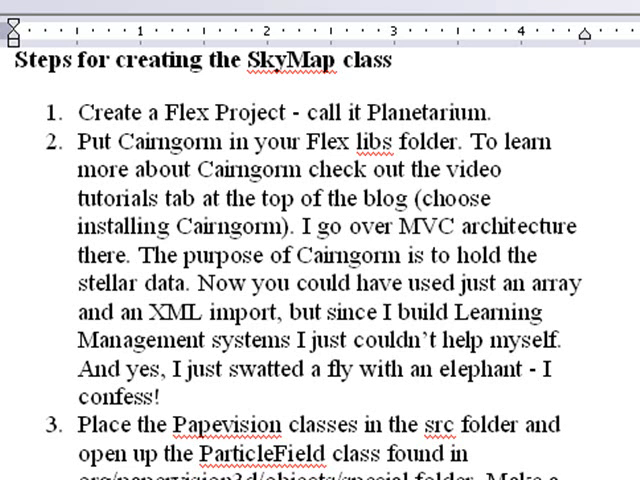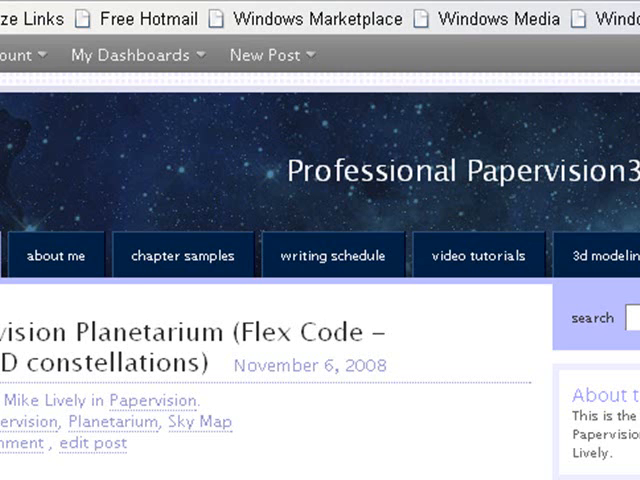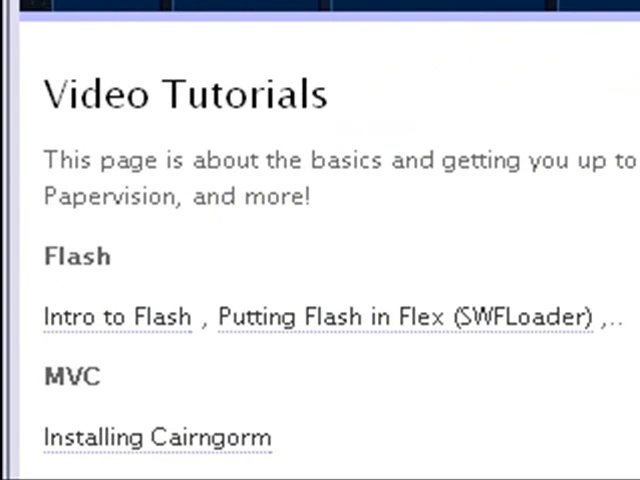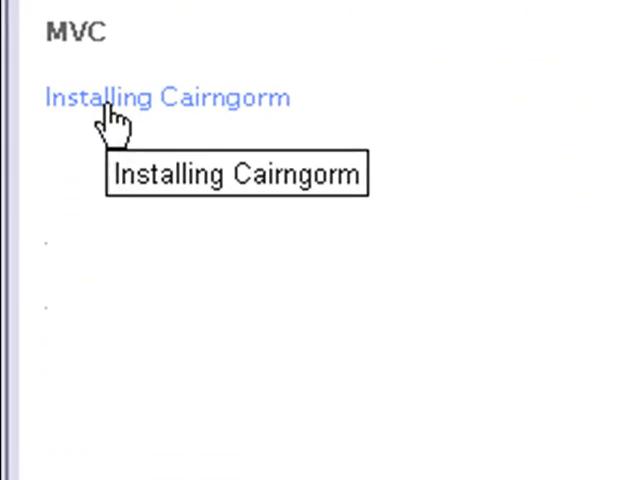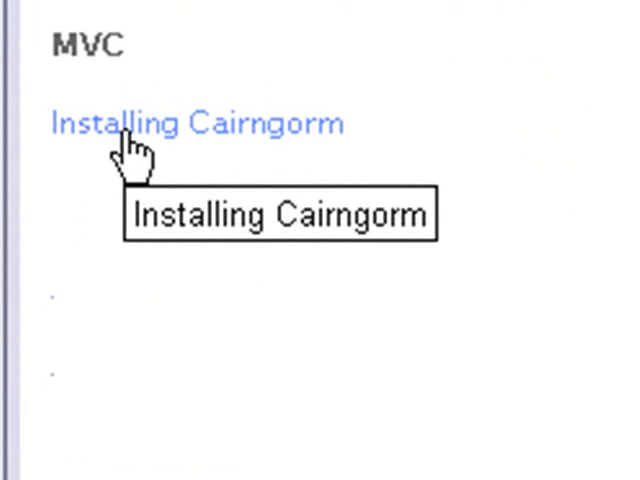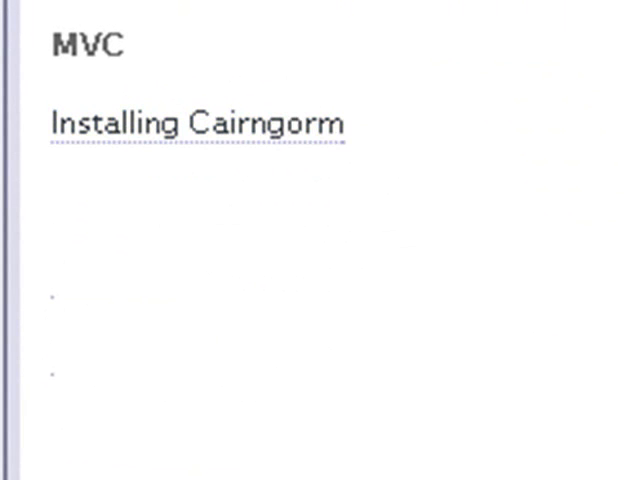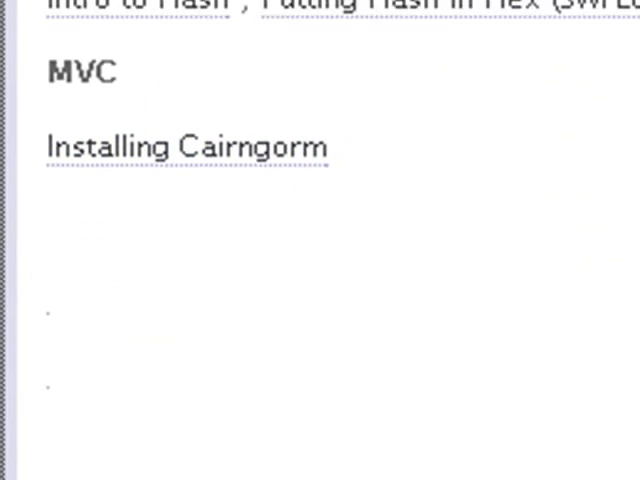So let's kind of take a look at that real quick. If you go to the book's blog site and you click on video tutorials, down here there's a whole tutorial on MVC architecture. So click on that and you can learn all about Cairngorm and how to place that into Flex. And we are working with Flex today. So let me bring up my Flex project.